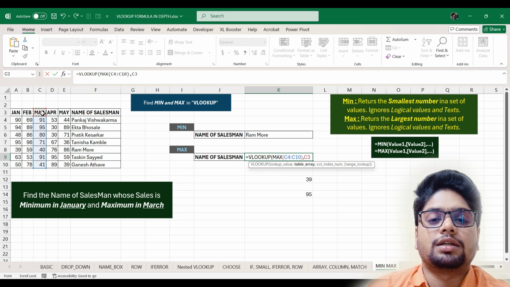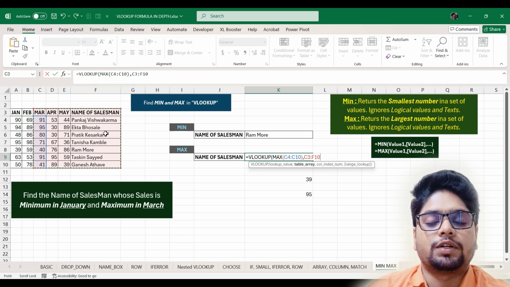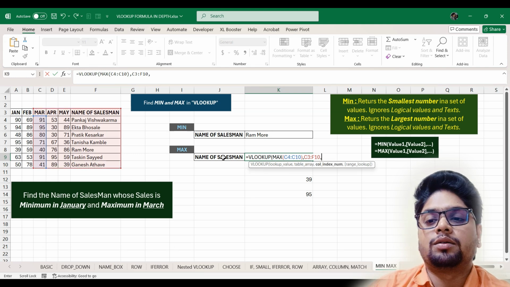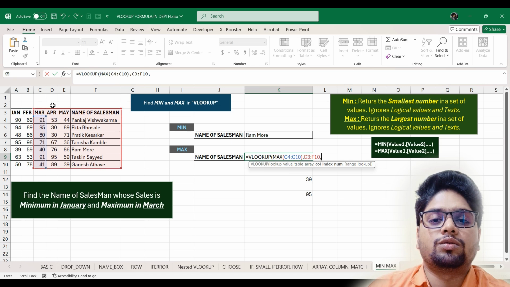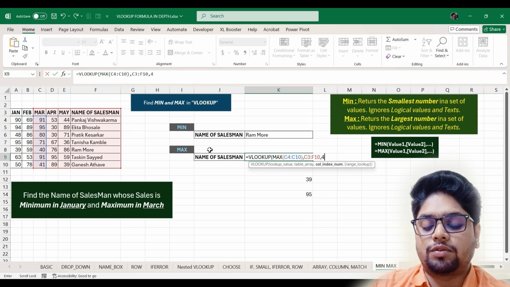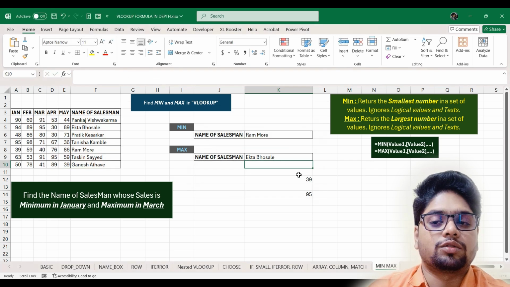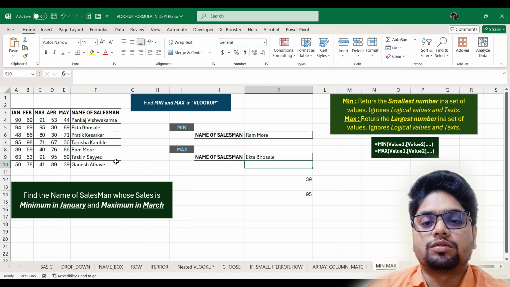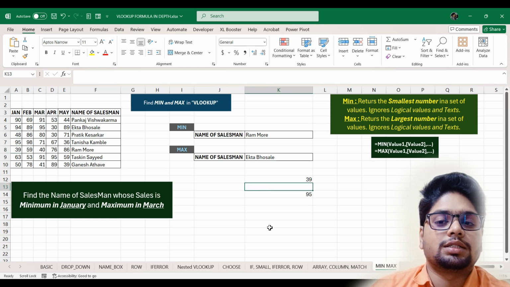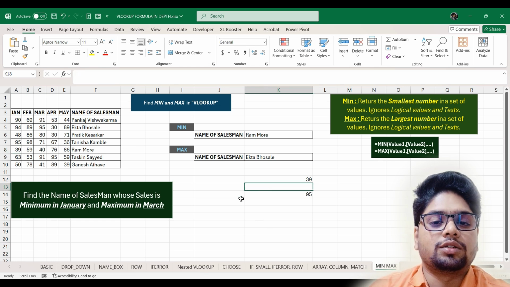so our table array should start from here because VLOOKUP says the lookup value should be in the leftmost column of a table. Now I will press comma, for column index number it is 1, 2, 3, 4, fourth column. So I'll type 4, comma, 0 for the exact match, and press enter. Again press enter, Excel will close the bracket automatically. So Ekta Bhosle is the name of the salesman. You can check that in March 95 is Ekta Bhosle, and for min it is 39, Ram More. So by using min and max inside the VLOOKUP function, you can do this type of work.